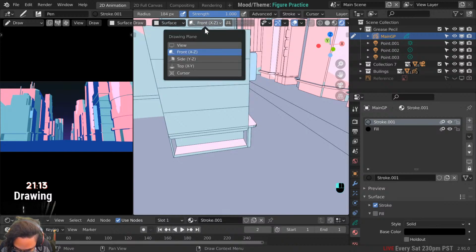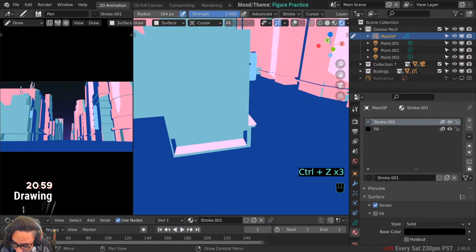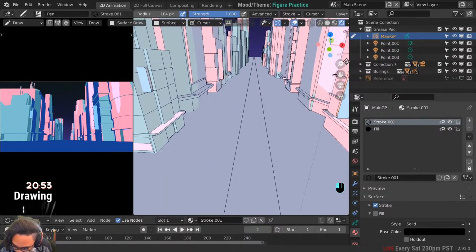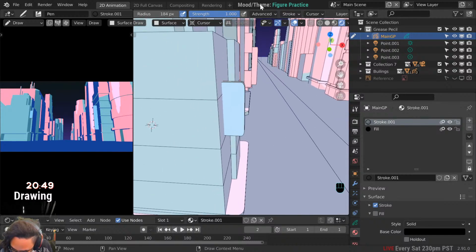So annoying. Oh no, I can't draw on the surface, just on the 3D cursor, right? At least I don't have that thing anymore. Alright.